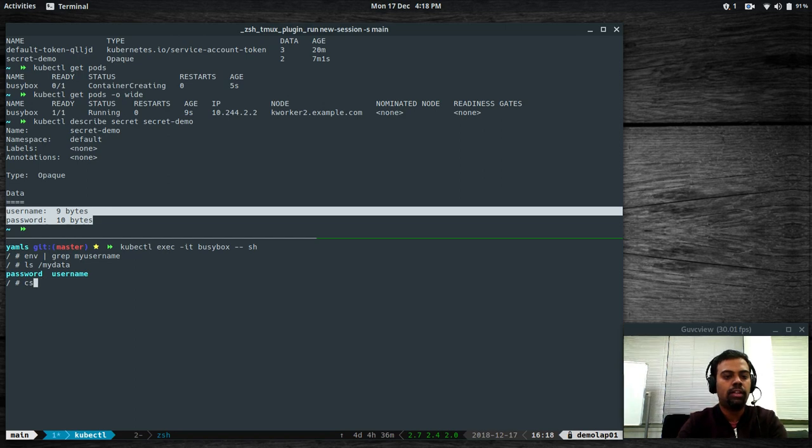Let's take a look at these files. my-data, username. Because we've specified echo -n while doing the base64 encode, it's not going to print the newline character, so let's do it this way. Cat and then echo. So basically the file named username contains kubeadmin. Let's look at the password file. So my-data, password. Okay, so cool.